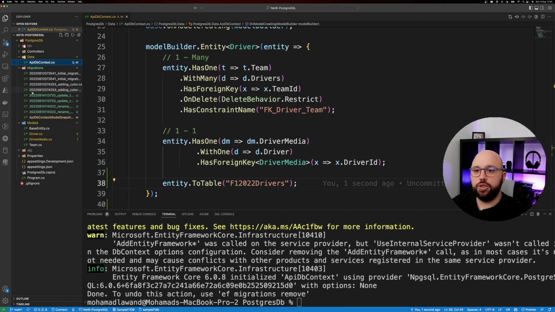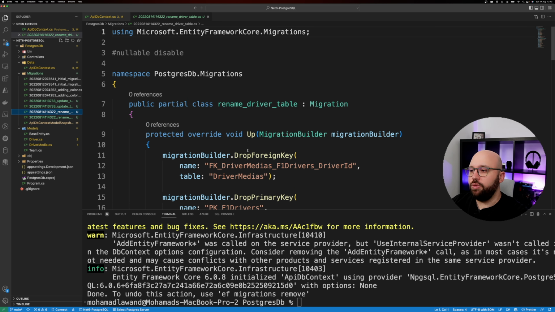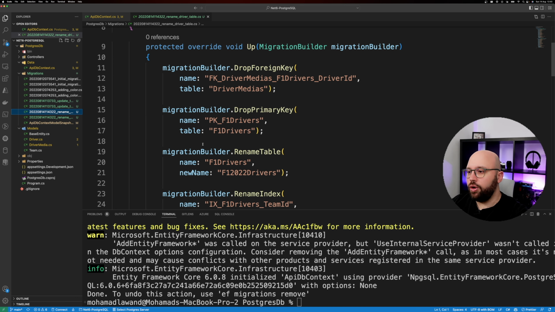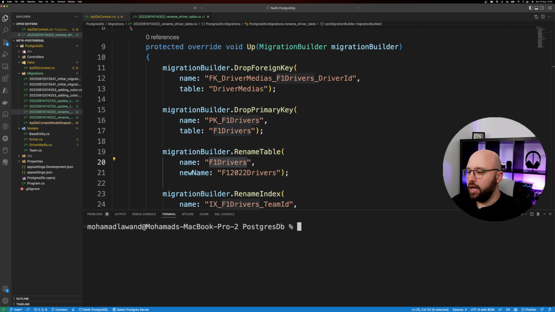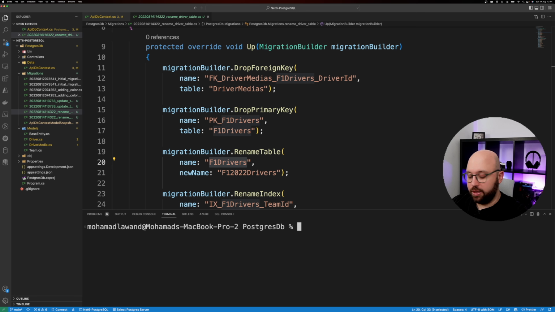So first of all, let us come here into our Solution Explorer and check this, and we can see that we already have a method called rename table, which is going to rename our table from F1 drivers to F1 2022 drivers. Let's go back to our terminal, clear this, and implement those changes into our database. We need to utilize an Entity Framework Core command, which is database update. So dotnet ef database update.